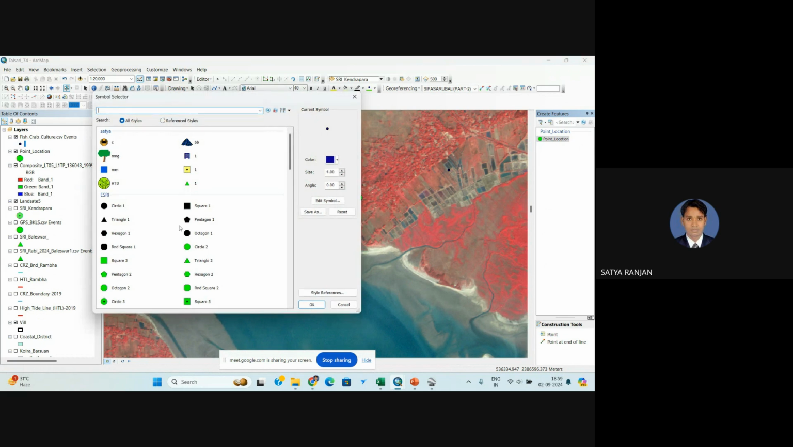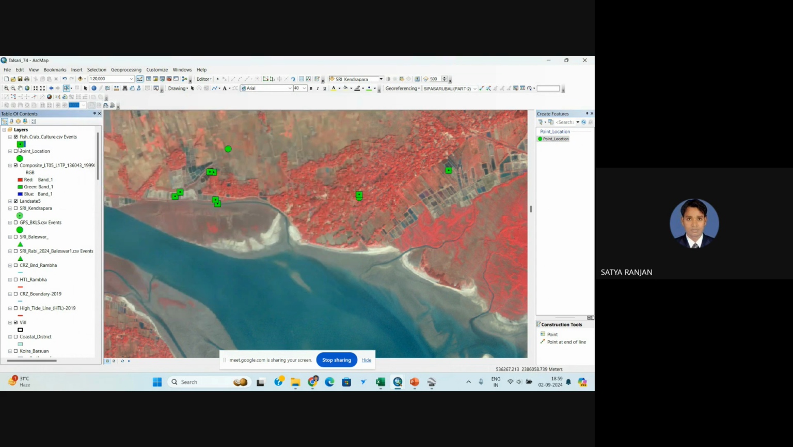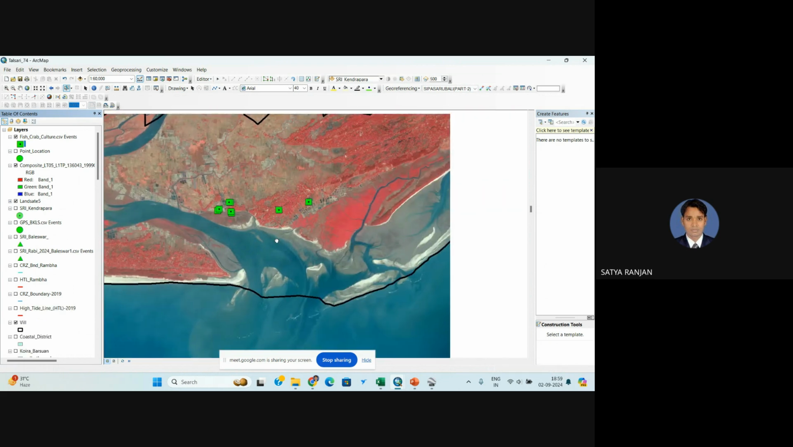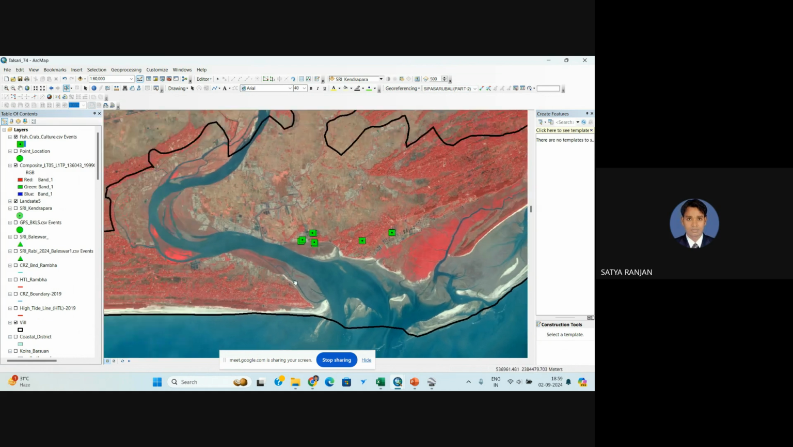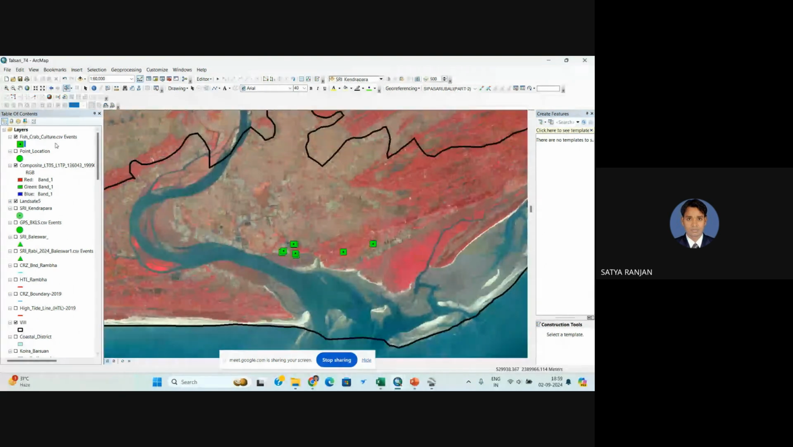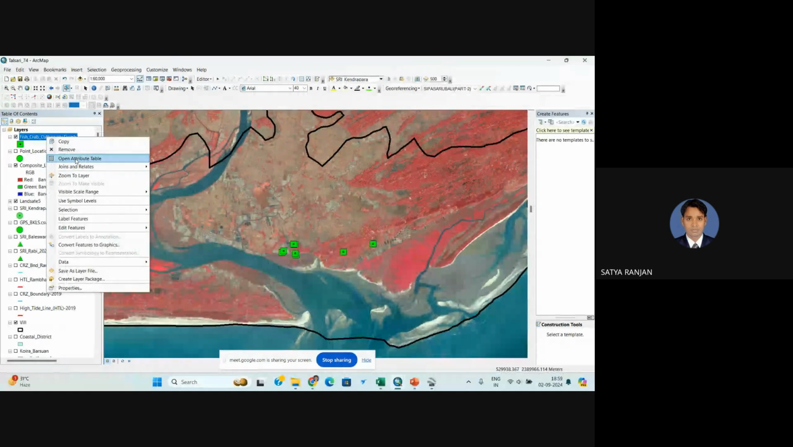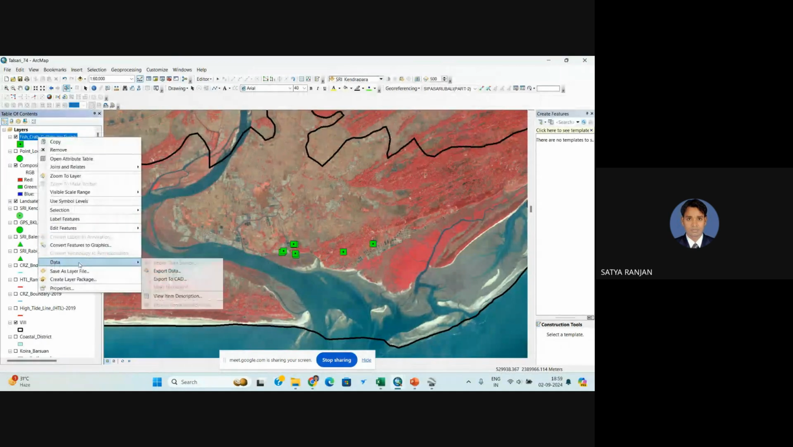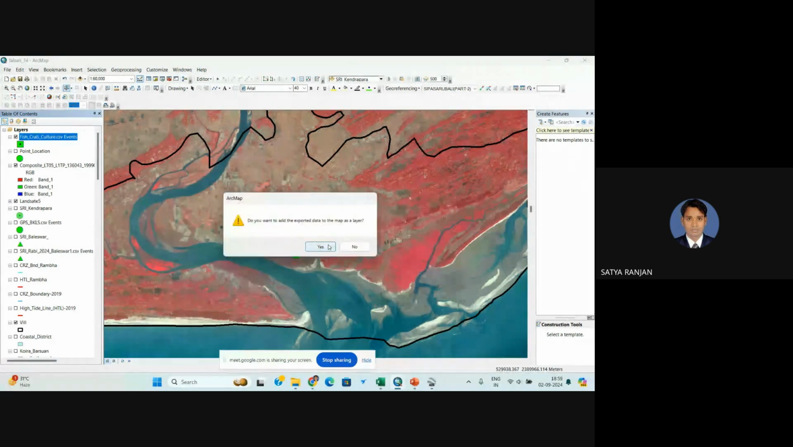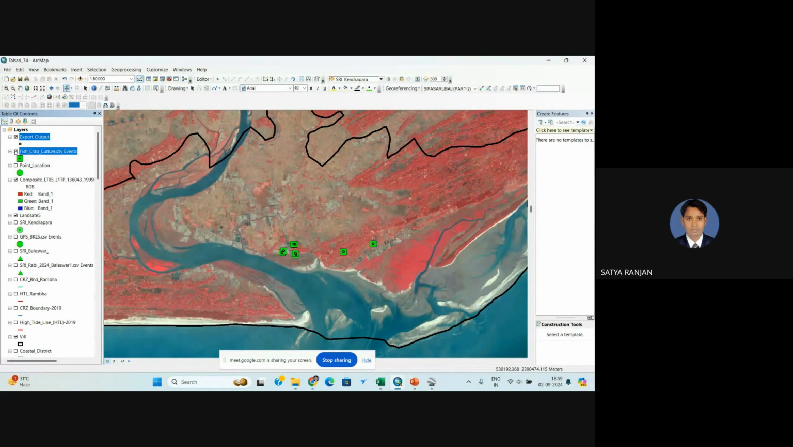So all this information is converted into a shape file, that is a point file. This is our shape file, and we have to export it, that is called export data. Then it is exported to a shape file.